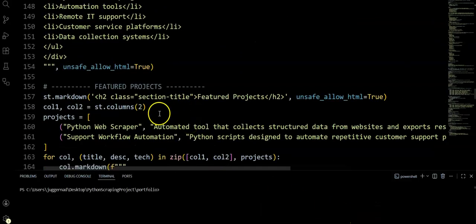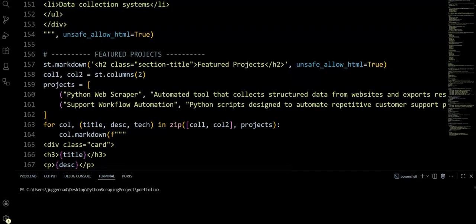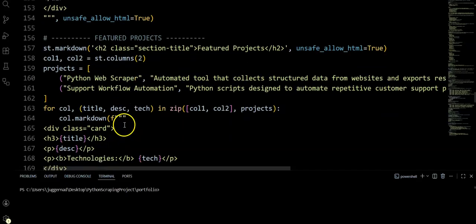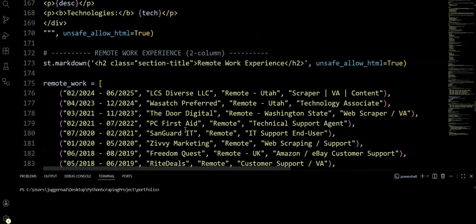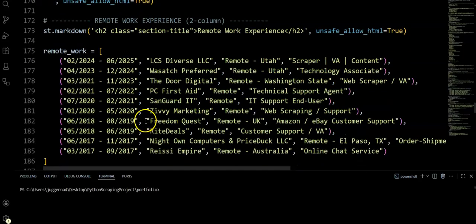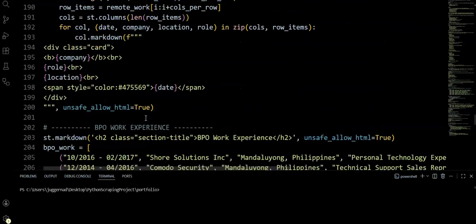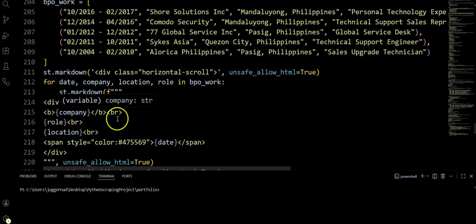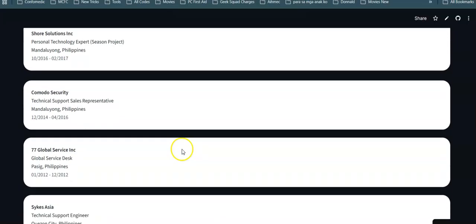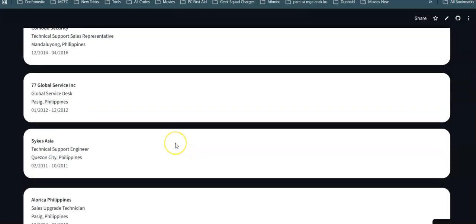And also the featured project, as you can see here. We use two columns in the featured project with the other experiences that I have. I got two rows in there. And also the work experience that I have, I put a horizontal section. Okay, and this section, it's also vertical.